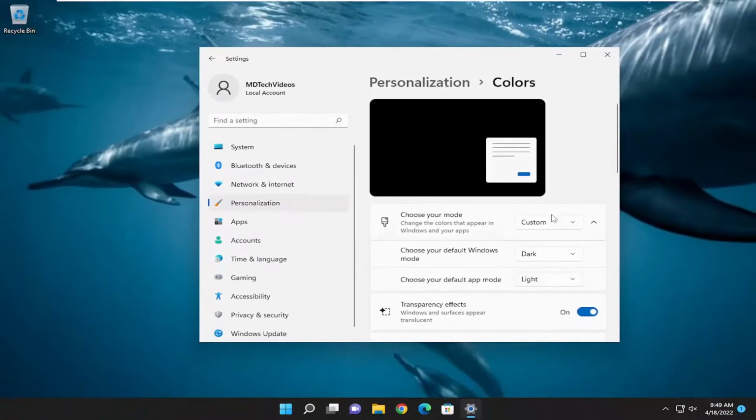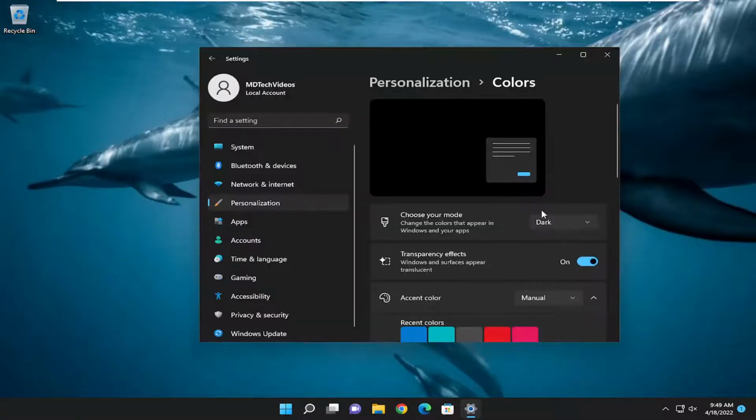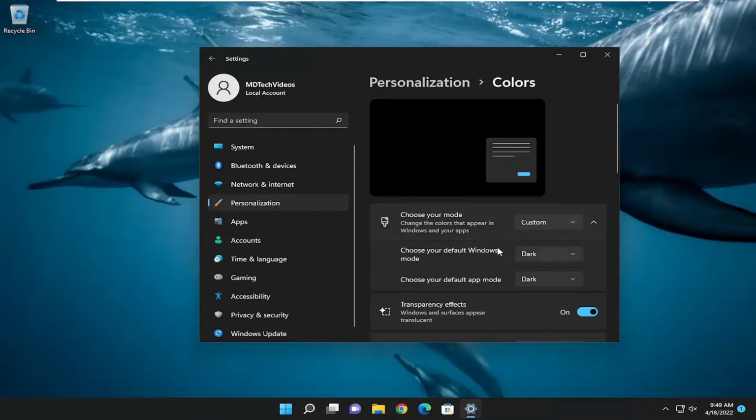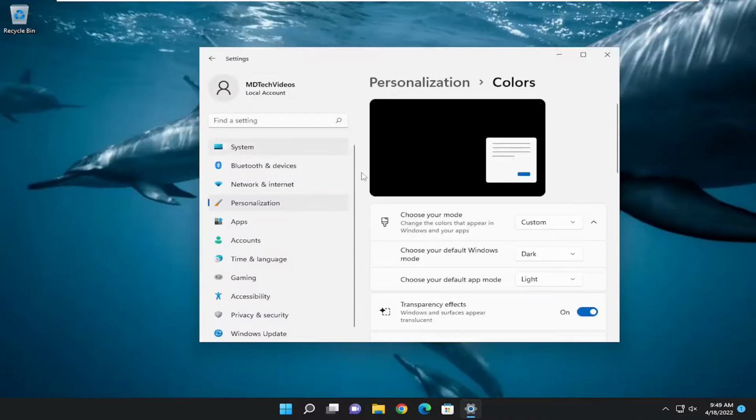light. If you wanted to just make everything dark instead, where it says choose your mode, just select dark, and then everything would be dark how you see it on my screen. But again, if you prefer the apps be in light mode, you would just click on the drop down and select custom. Choose your default Windows mode. Again, you keep that dark, and then choose your default app mode. You click on the drop down and select light, and that's all you have to do.